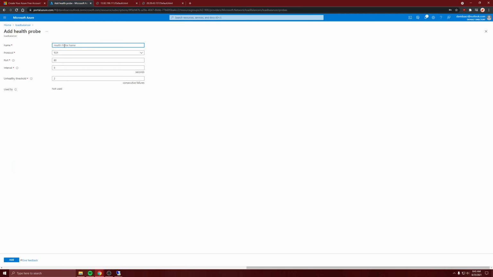Let's add. Call it probe 1. The way the probe works is it's going to use the TCP protocol using port 80, since that's the port we have open on our virtual machines, which have IIS on them. It's going to send a request to each virtual machine every 5 seconds, and the virtual machine is going to say, yes, I'm healthy. And if it doesn't, then it's a failure.